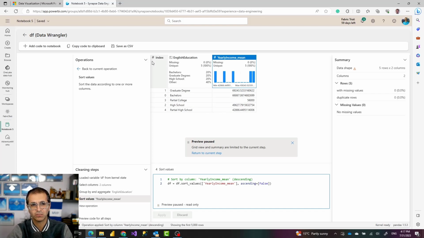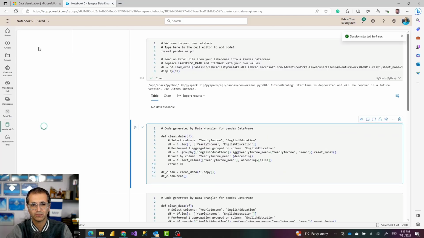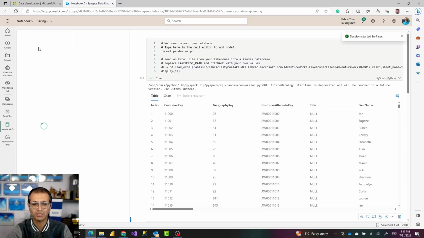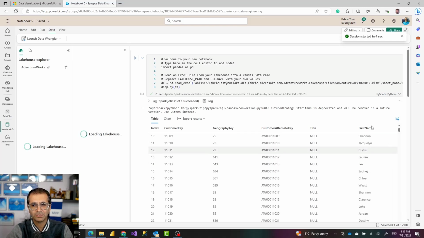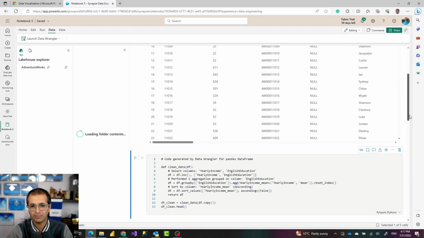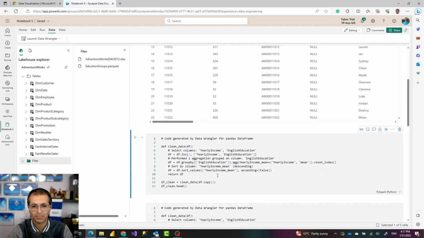If you just want the result, you can simply say save as CSV, so this will generate a CSV file. Or if you want this to be added to your notebook, you can just say add code to the notebook. So this is going to come back to the notebook that we have been in, and will add that piece of code in the notebook. I'll scroll down a little bit so that you can see how it looks. So this is that piece of code that is automatically generated. It includes all of the steps that I have.